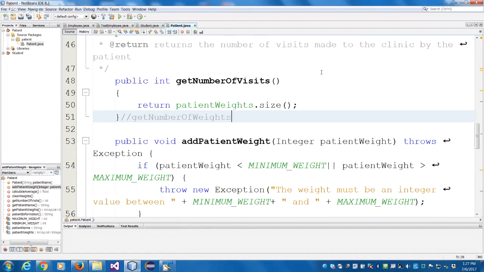I saw number of visits being set and get and never being maintained. So the answer is wrong, right? If you have set it to 0 and you never increment it and you're returning it, you will always get a 0 back. Else every time you add a weight, maintain it, increase it by 1.